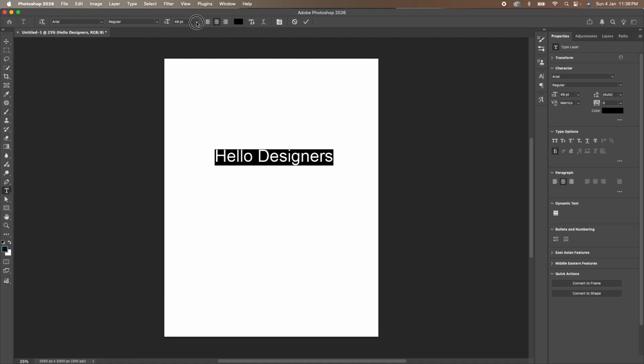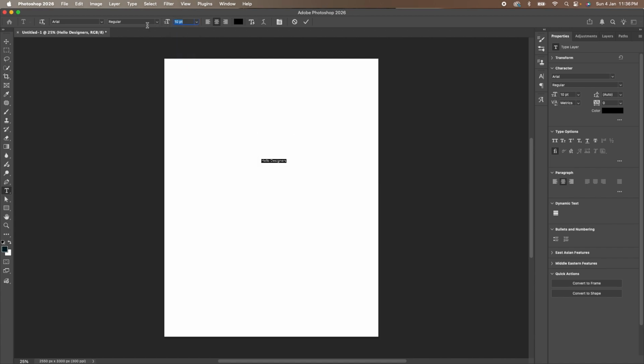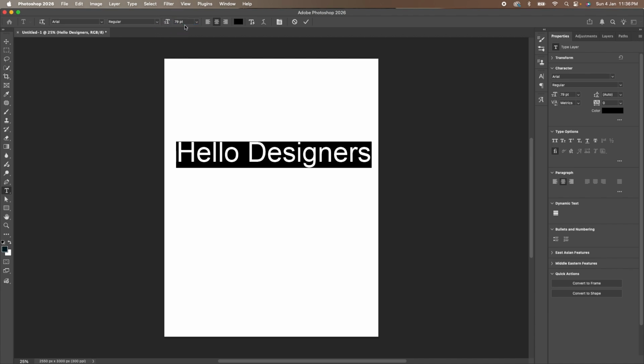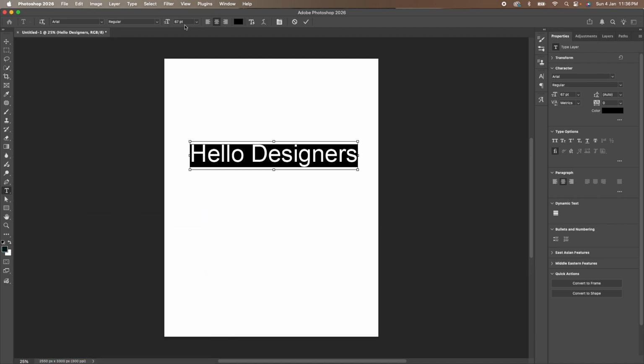You can also adjust the font size in several ways. Select a preset size. Type a custom value. Click and drag on the size value to increase or decrease it. Or use the keyboard shortcut, Shift plus Alt plus less than or greater than, to resize text quickly.